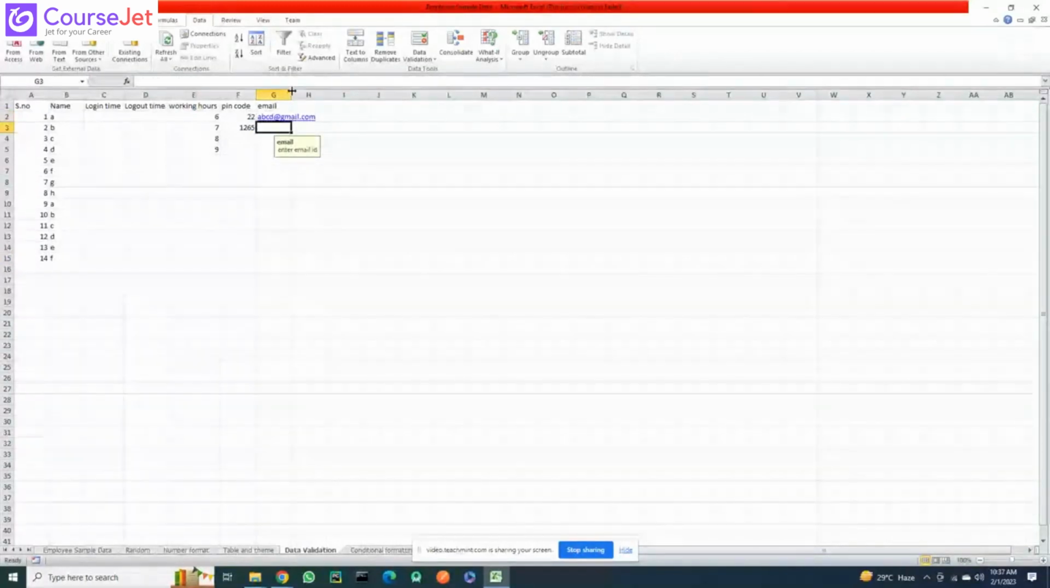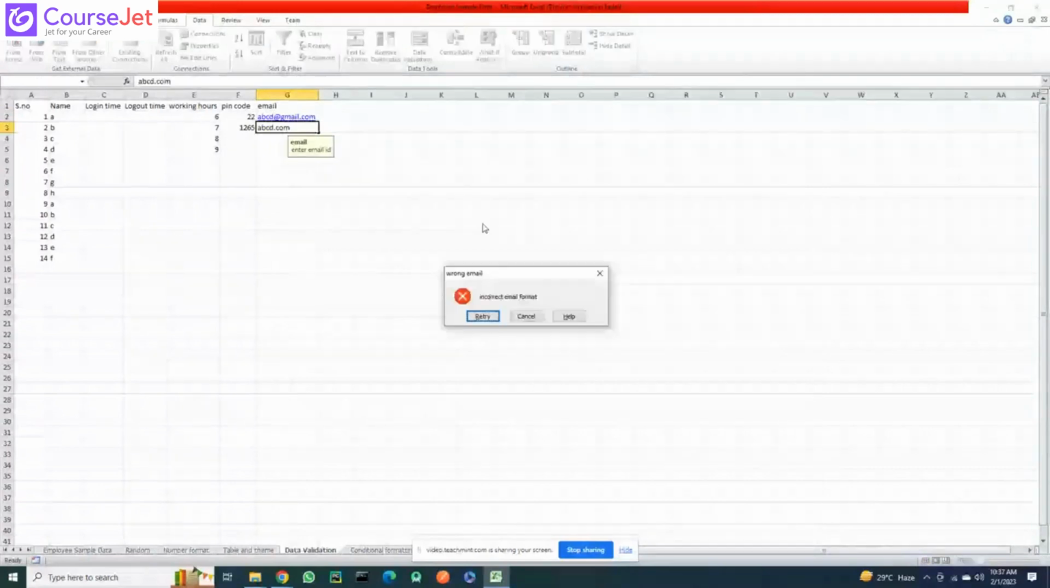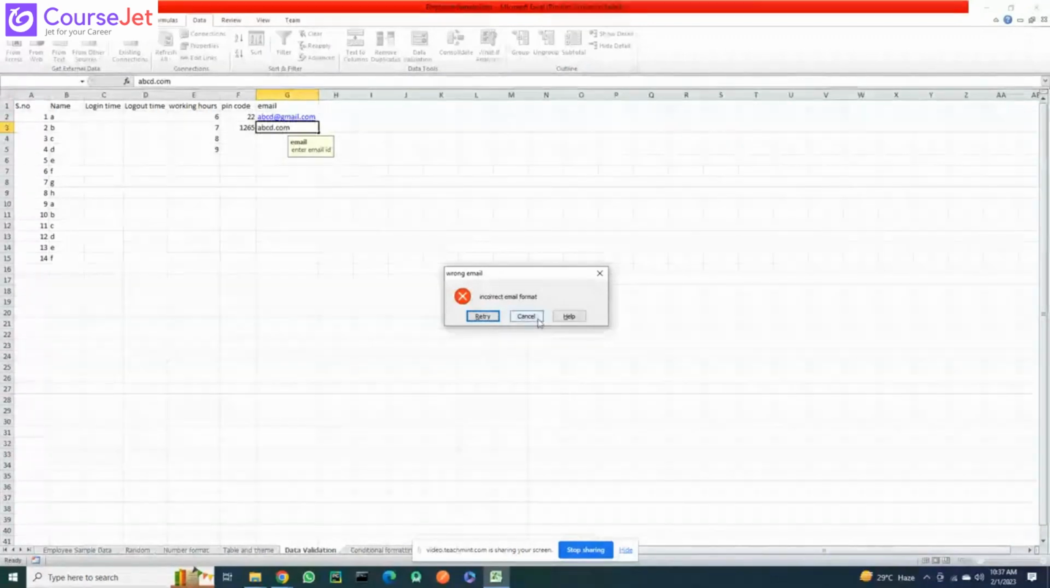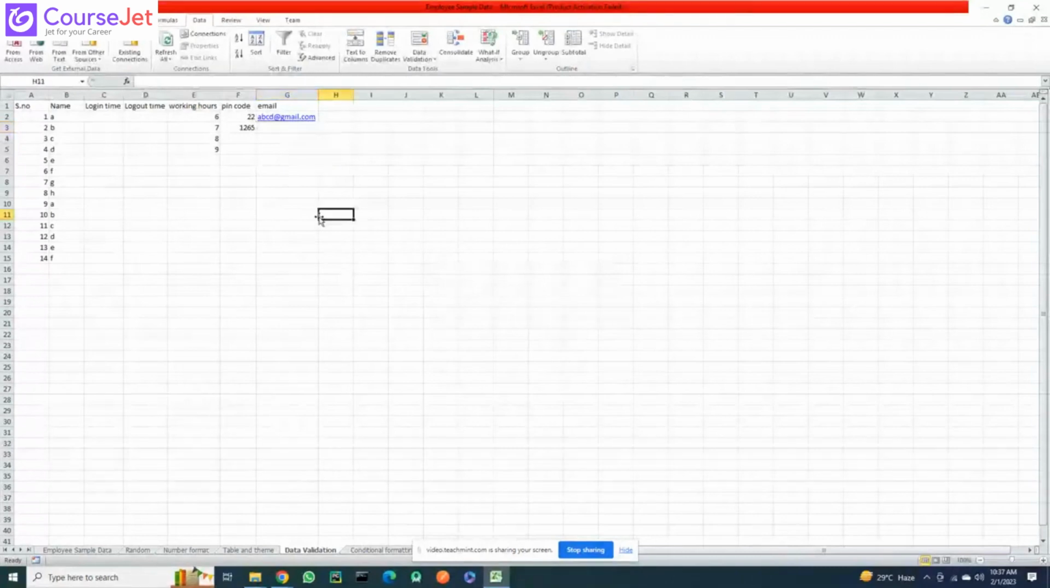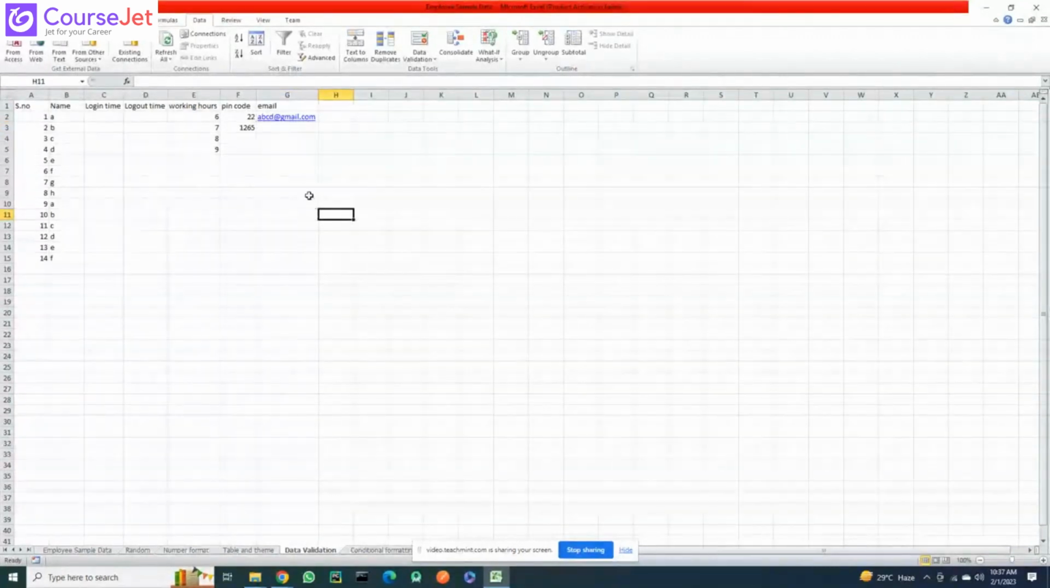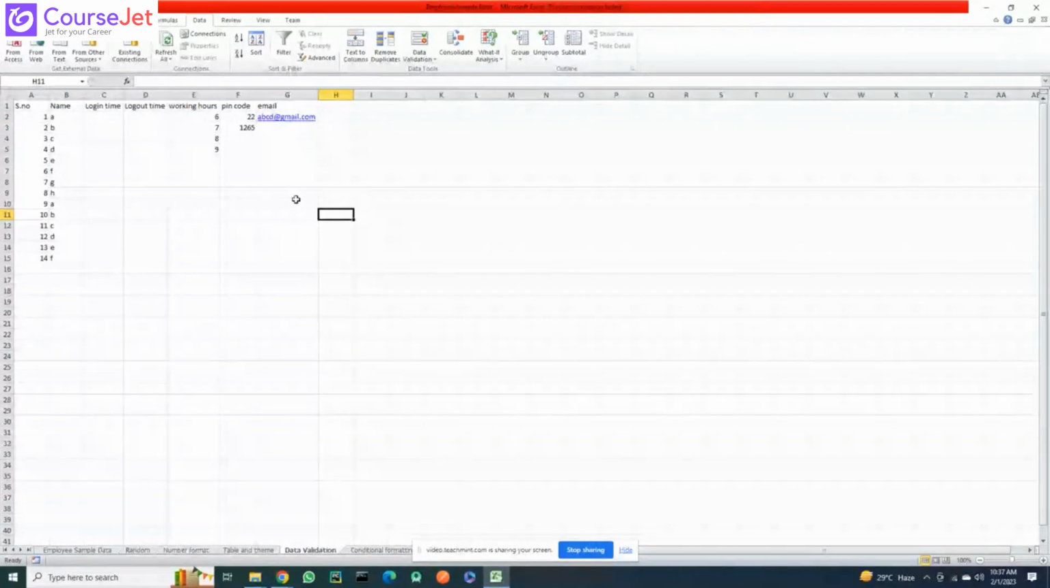Now I will enter something without it. You can see it will stop me because it doesn't find the at the rate symbol here. So like this, you can use the validations to make sure only the correct email address is entered, and the data is validated.